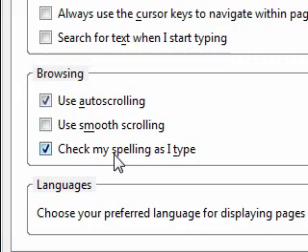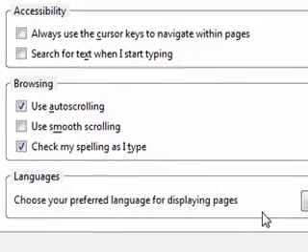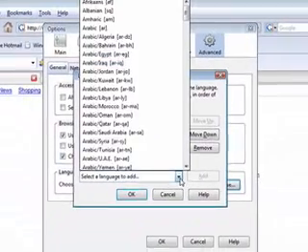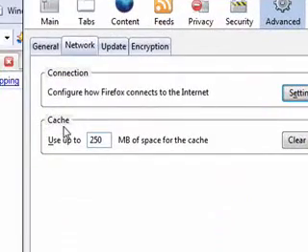And then you right click on a word it'll mark, and you right click on that and it'll give you options to fix your spelling. It's kind of nice. Languages, you can choose the different languages you want to use. Change the language of your browser. Under the network tab, configure how Firefox connects to the network.